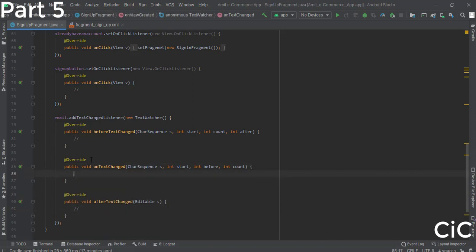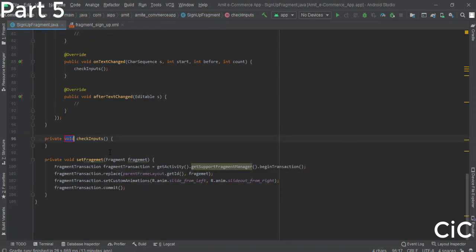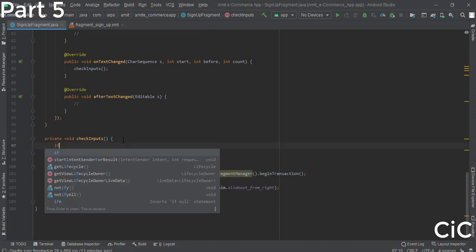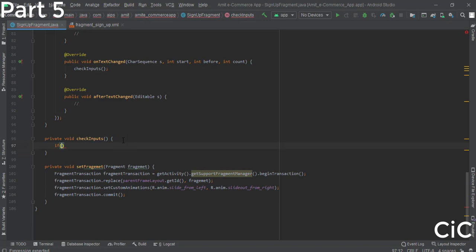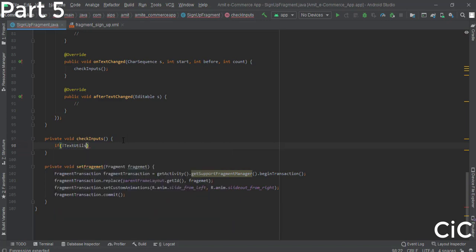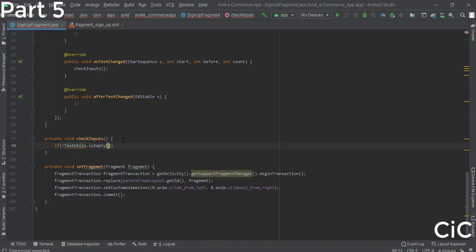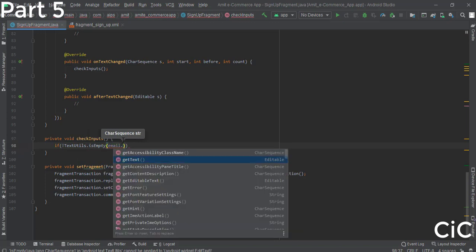So let's go ahead and create a method known as check inputs, and create this method in the signup fragment. We have created the method. Now here we will check whether the user has entered the correct input or not. So if not, then we'll pass the TextUtils here dot is empty, and we'll pass here the email dot get text.